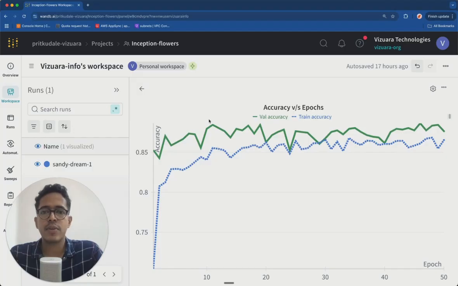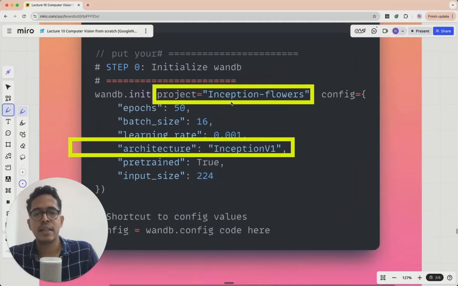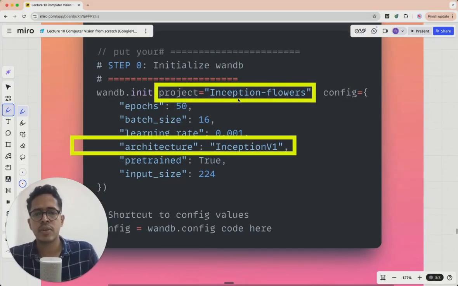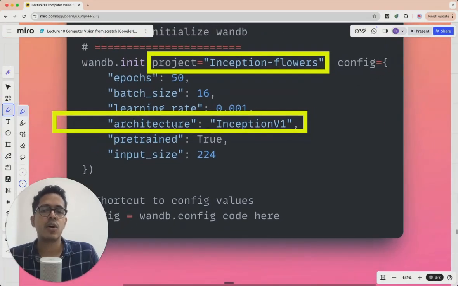I'll get to that in a moment. Basically, the changes are in these weights and biases initialization parameters. I just renamed the project as Inception Flowers. Previously, it was called VGG Flowers. I renamed it so that this is stored as a different project. And this architecture name is insignificant because we are not using it anywhere.